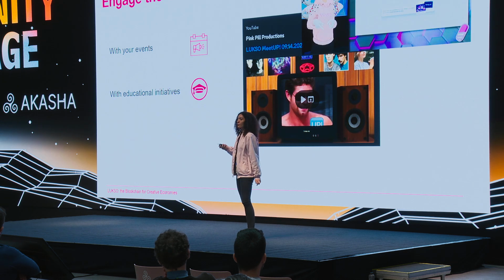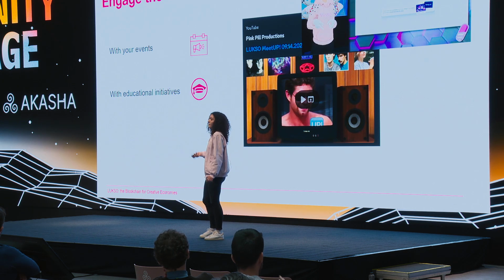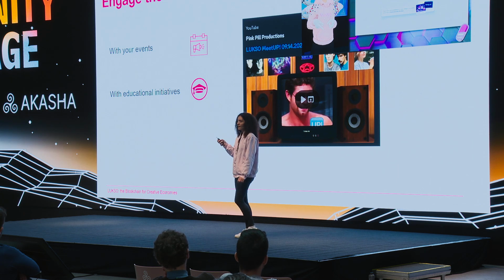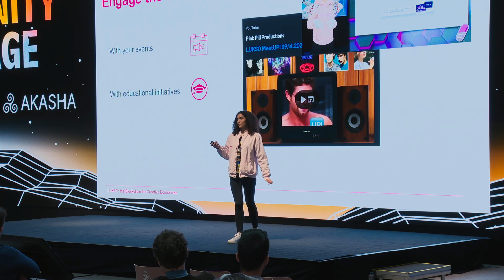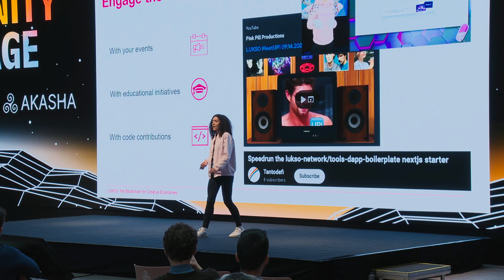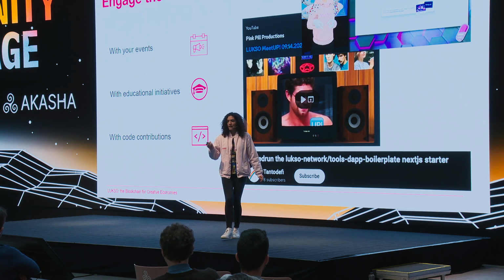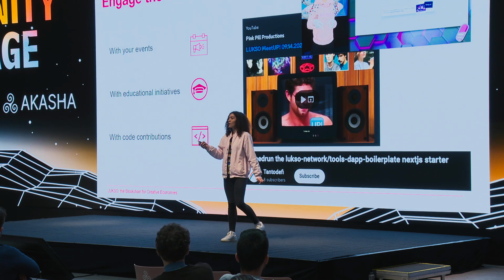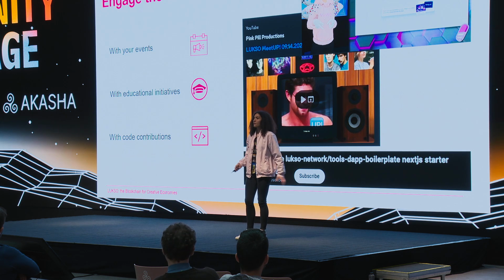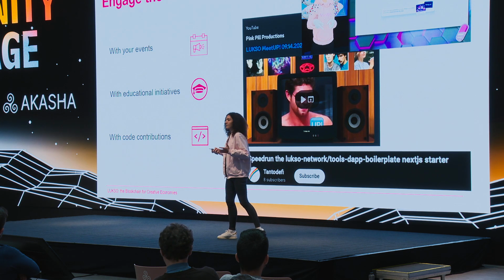Next one is with your educational initiatives. Here again, the same guys. It's a video that explains how to create a universal profile. And last but not least, your community can help you with code contributions. So here, Tanto DeFi, one of our community members, explains in the video how to go over our boilerplate. So as you can see, there are various ways of allowing your community to amplify your activities.